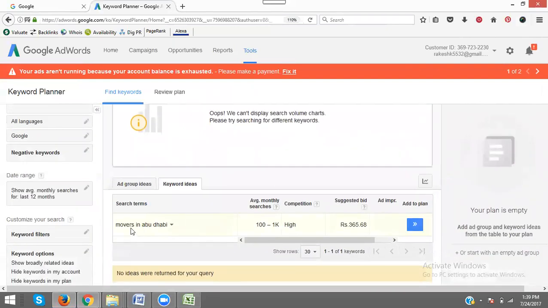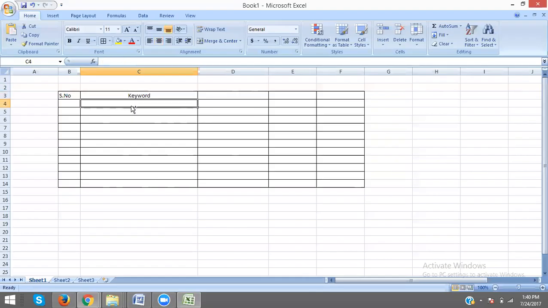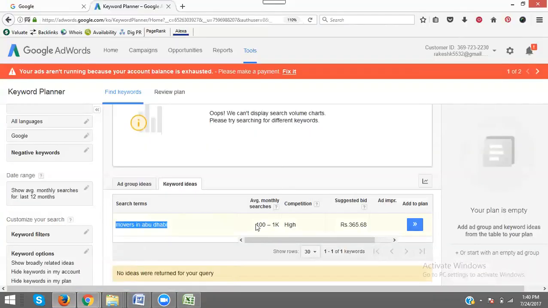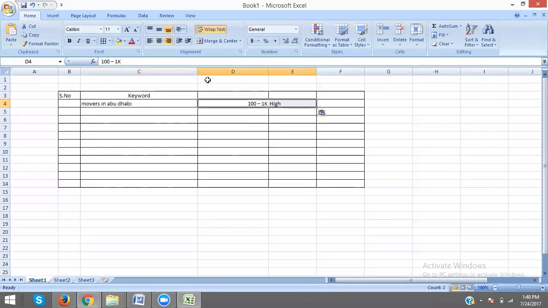See, movers in Abu Dhabi. What is the volume? 100 to 1000, high volume competition. What is the suggested bid? 365 rupees. Now the simple logic is to copy here. This is our keyword. Copy this keyword.